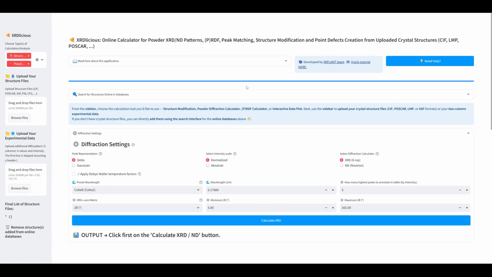Hello, in this short tutorial I will show you how to calculate online pair radial distribution functions from your crystal structures or from LAMMPS trajectory files. To do that we will use a program called XRDlicious, developed by our team, and it is available on the link. If you write thisname.com it will take you to this app.